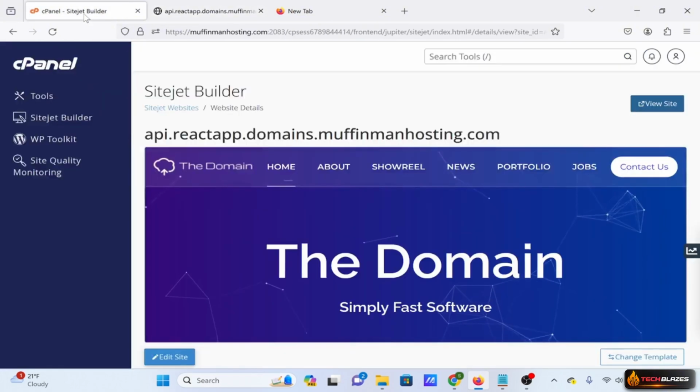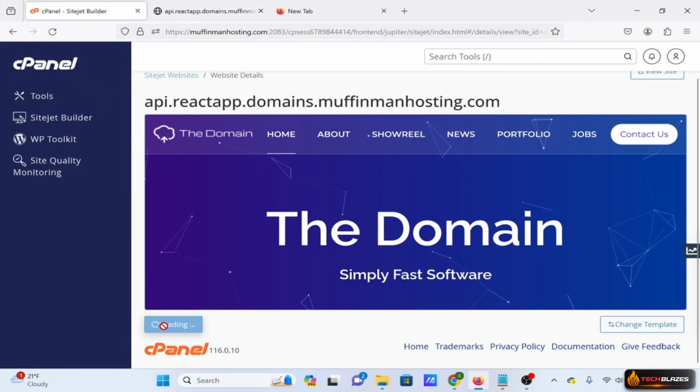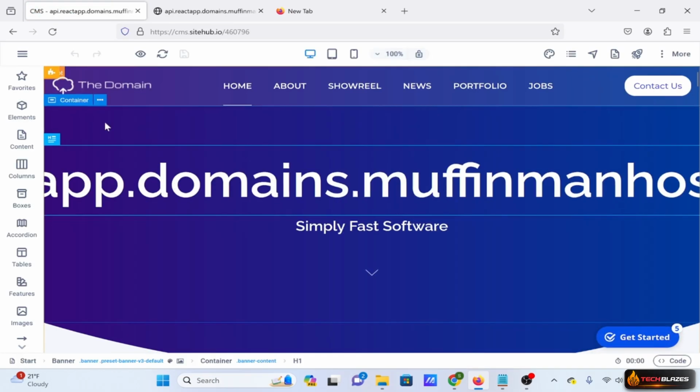And so, yeah, that's pretty much all I'm going to cover for the SiteJet builder. You can also edit your site by clicking on this button here once you've published it, and then you can do all the things that you need to do to it.